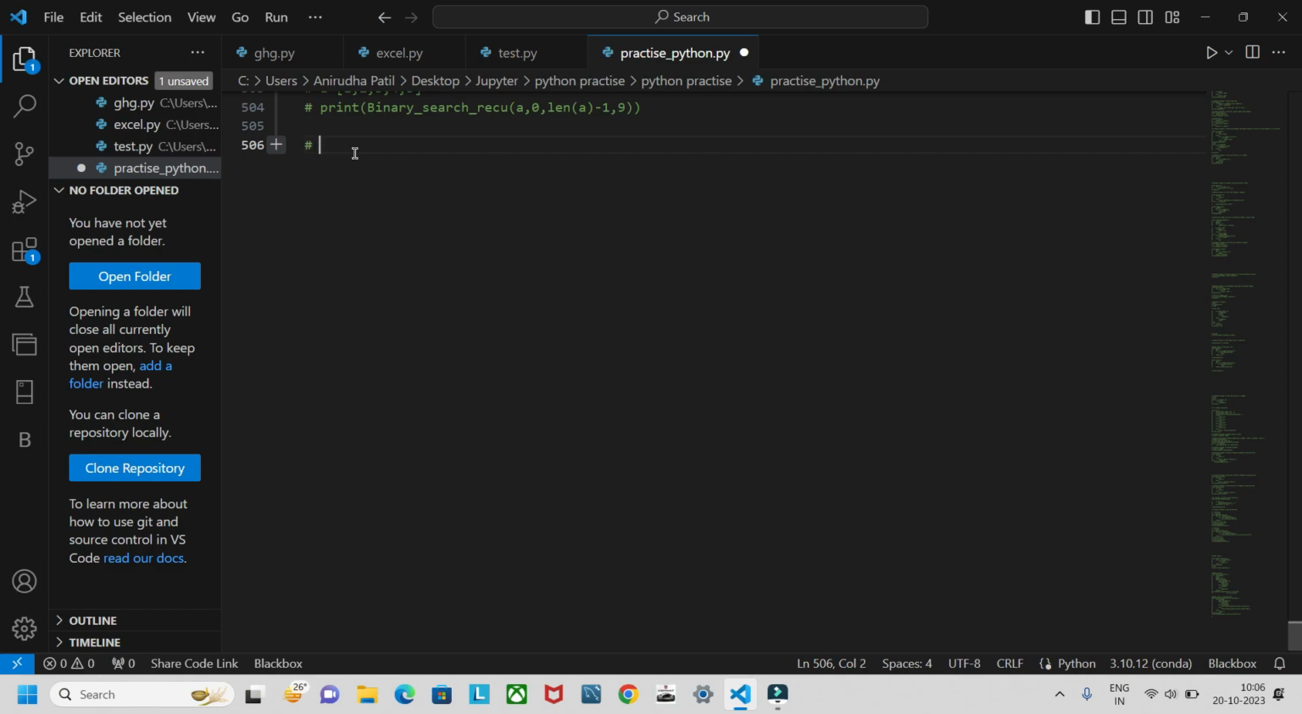Today we are going to study the first sorting algorithm, that is bubble sort. Okay, so first let me explain what bubble sort is.